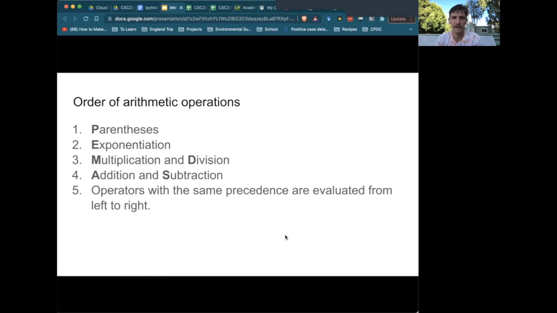The order of arithmetic operations is the same as math. So PEMDAS, which you all remember from algebra way back in the day, and operators with the same precedence are evaluated left to right. So this 1 plus 2 times 3 minus 4 is evaluated as 2 times 3, or 6, plus 1 minus 4, so 3. And this is evaluated to the same thing.